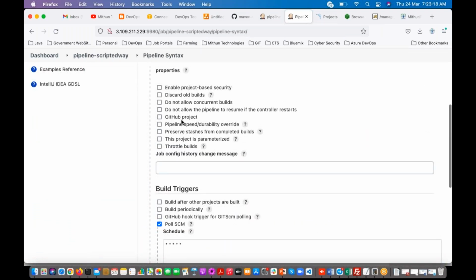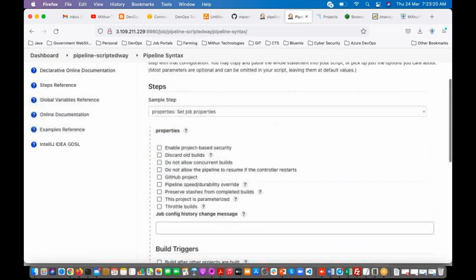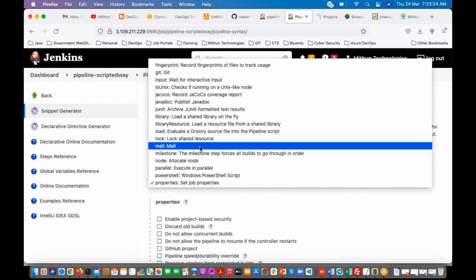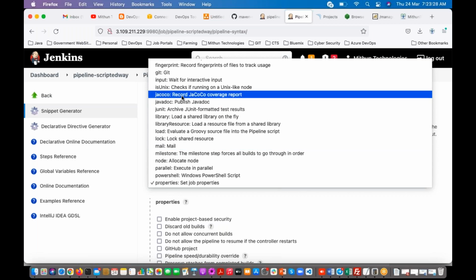So like this, whatever option you want, you can select it here. So like this, you can go through these things. So if you want to send an email notification, select this one. Okay, Jacoco coverage report, right?